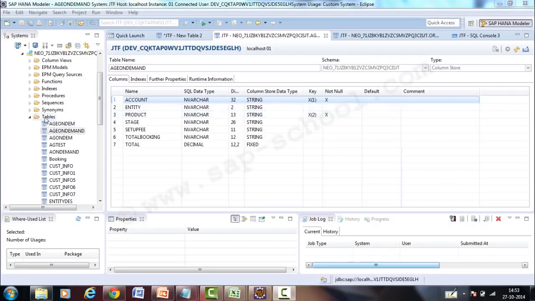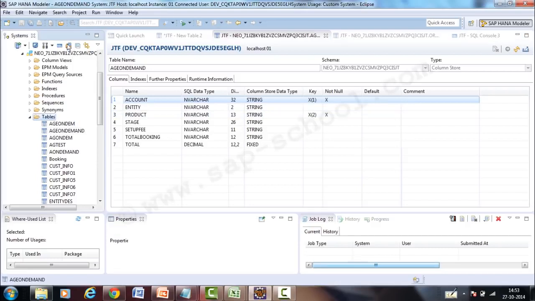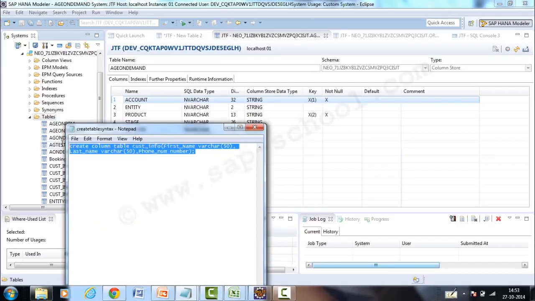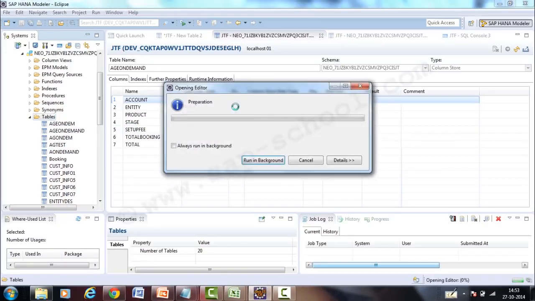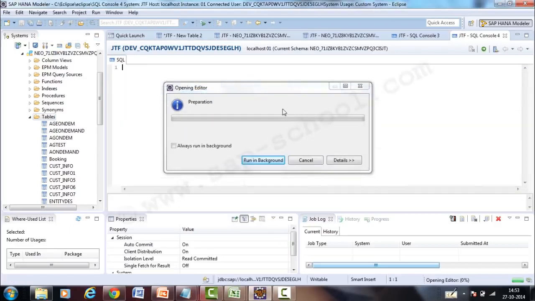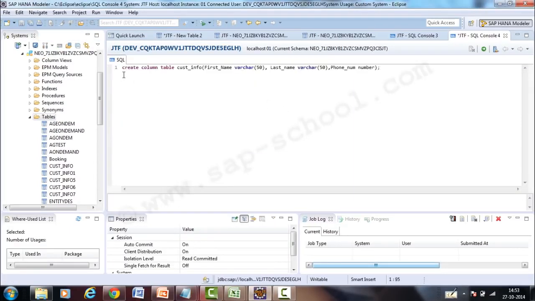The other way of creating a table is to go under the table definition, or under whatever table folder you want to create your table under, and hit the small SQL console here, and then you can write code in SQL to create a table. I already have my code here, which I'm going to copy. Once I hit the SQL console, it opens the SQL editor for me, and I'm going to paste my code here, which is nothing but a simple create column table code.